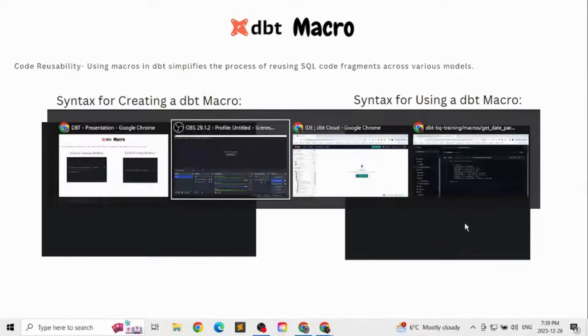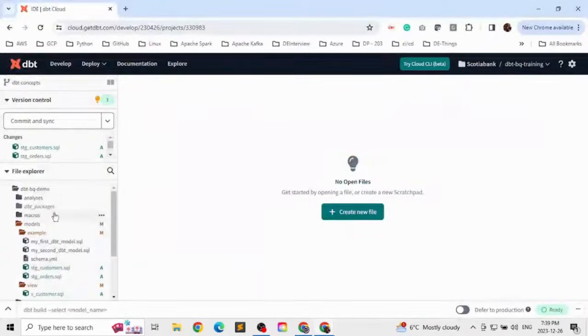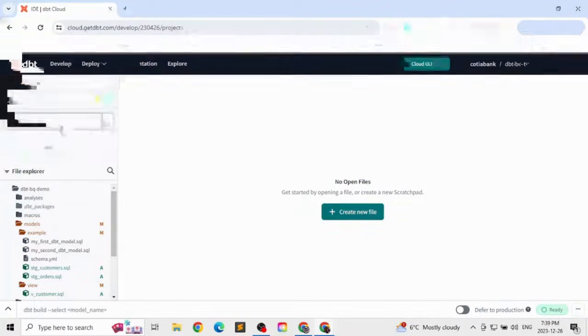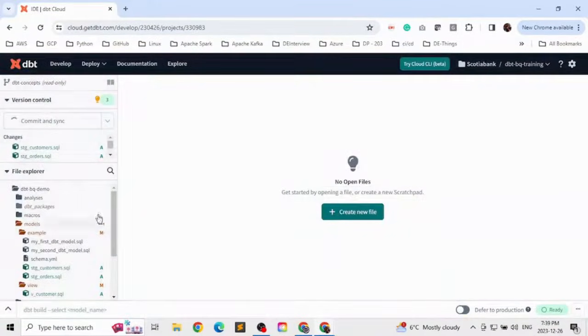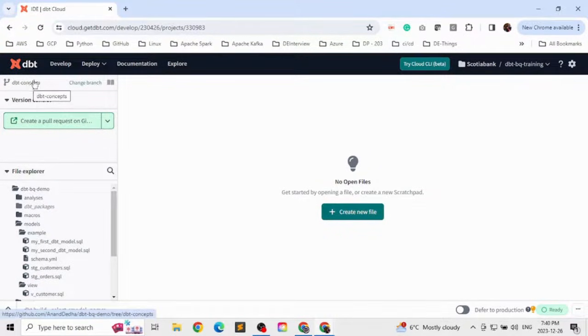So let me go to my IDE. Currently, if you see, we have nothing in our macros, and you can see all these files are highlighted with M. That's because of Git, these files are modified and added. Let me do one thing before we look into the macro. Let me commit this. As we can say, these are models updated. Commit the changes. It will push all my changes from my local to my branch in GitHub.